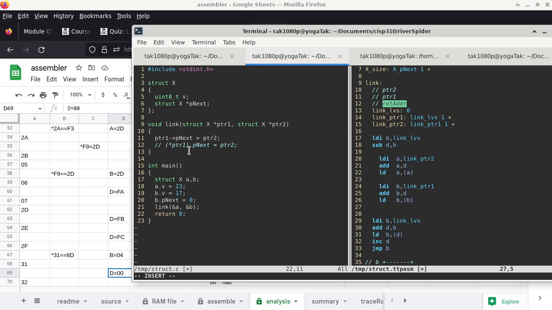But I need to access a particular member of the structure. So that means I need to add the offset to it. The offset in this case is x underscore p next. I put it into register C first, and then I add register C to register B. So now register B, which used to point to the beginning of a structure, now points to the member P next of the same structure. Is that okay?